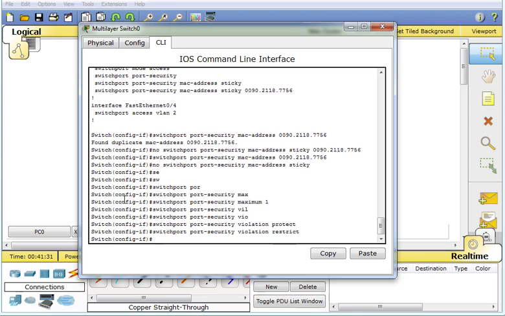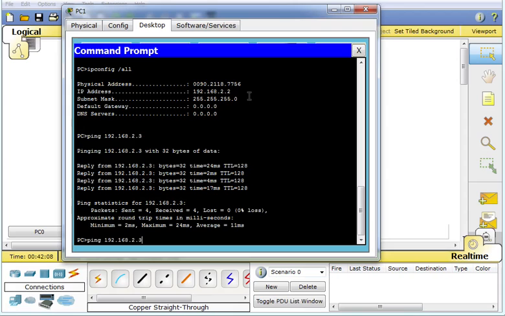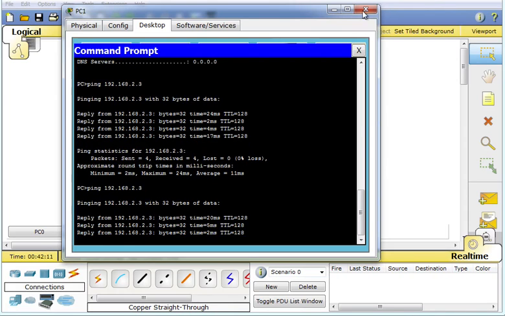So what would that do? Well, protect and restrict would both drop the traffic without shutting down the port. Restrict would also send some log and SNMP messages. The lab sheet says to exercise these options. So what you should do is configure it so that, for example, PC3's MAC address is connected for switch port 3, and make sure that works, and then move your cable so that PC3 is plugged into PC2's switch port, right? So right now this should work, because it's set up properly.